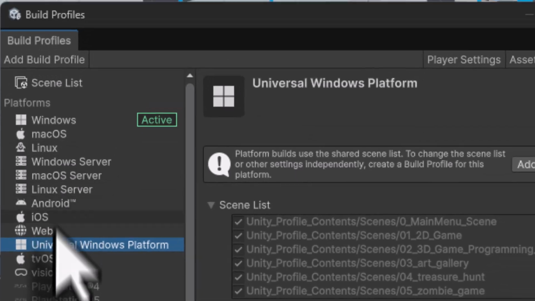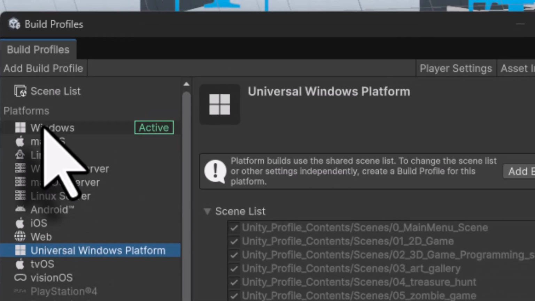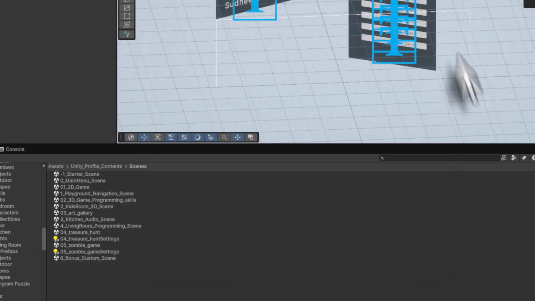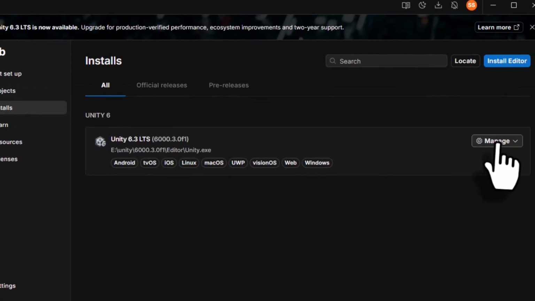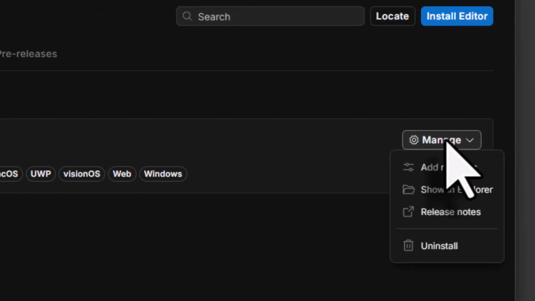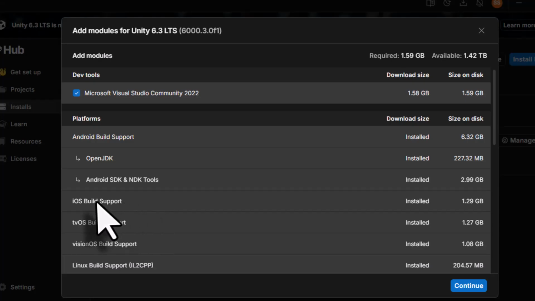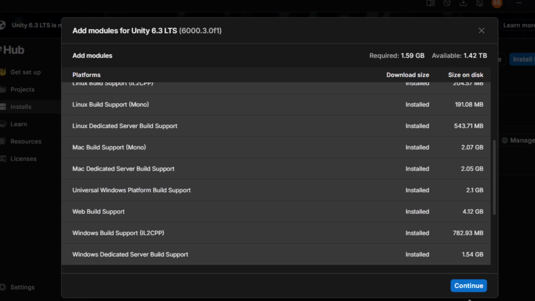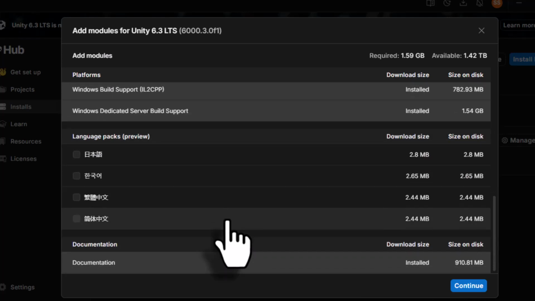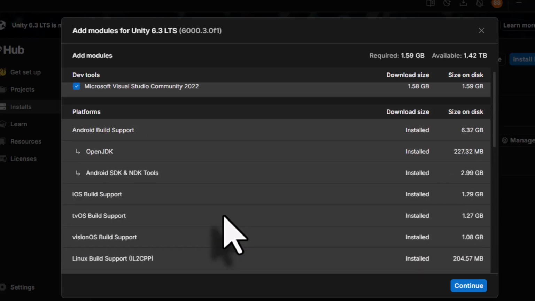If you don't see this platform, or if you have any one platform here and if you want to add any additional platforms here, then just close this build profile, come into Unity Hub, and in your installed version, you can click on manage and choose add modules. Here you can select the platforms. If any of the platform is not installed, you can select it and click on continue. Right now, all the platforms are already installed in my machine. I am going to now close this.